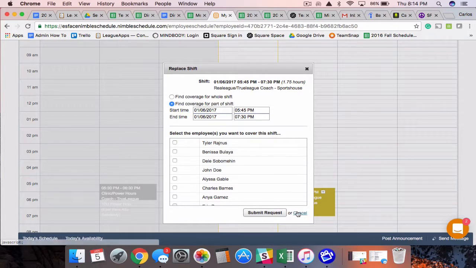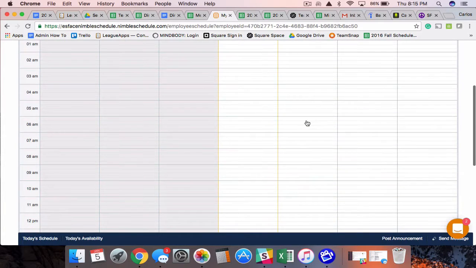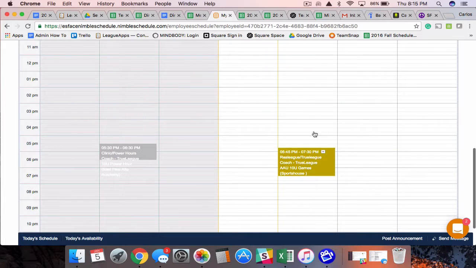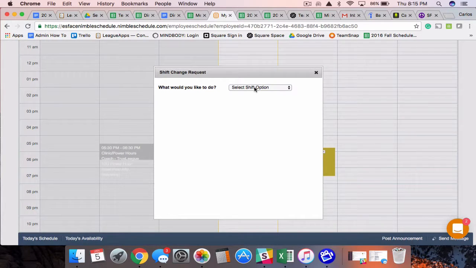And then you would submit that request. That request would then go to me, and then I will approve it or not approve it. Okay? So these are all the options that you have. Request shift change is a little bit different. You could go to request shift change, and then you could change your shift, reassign your shift, remove your shift.